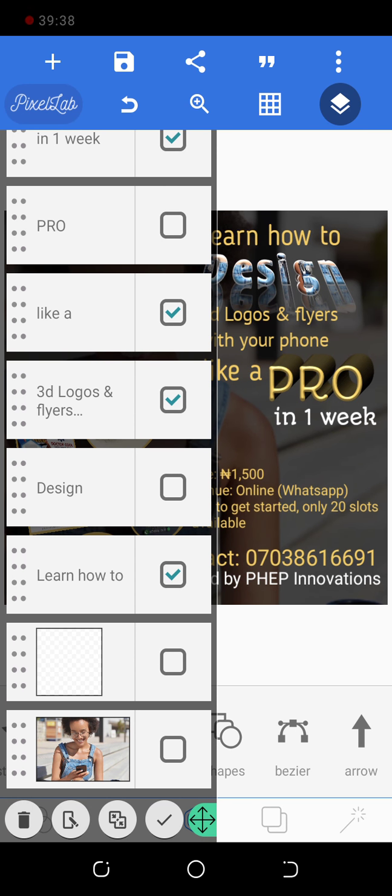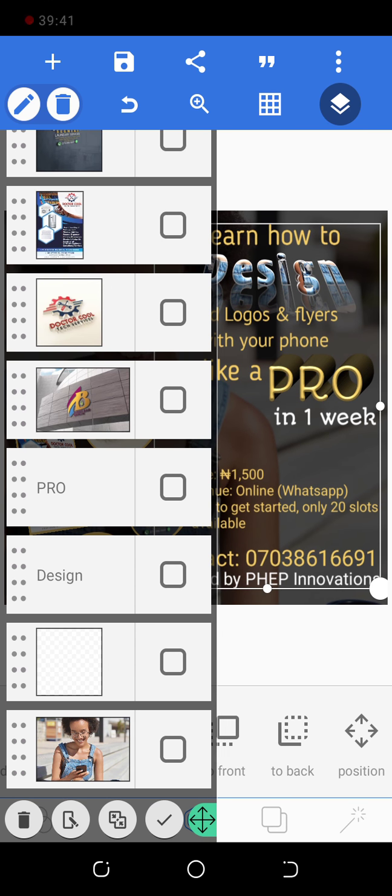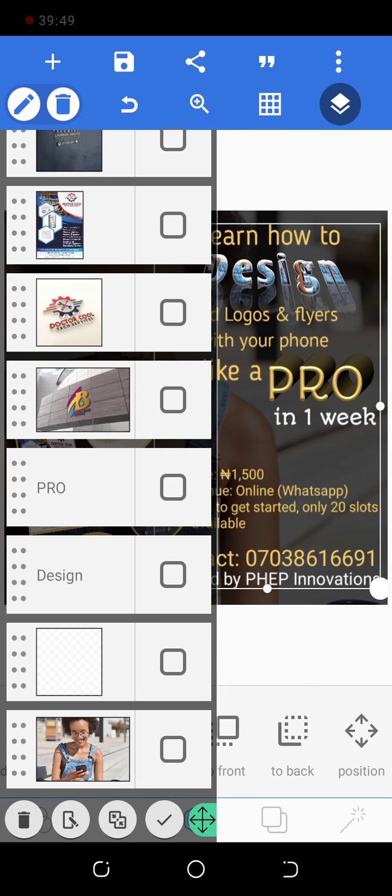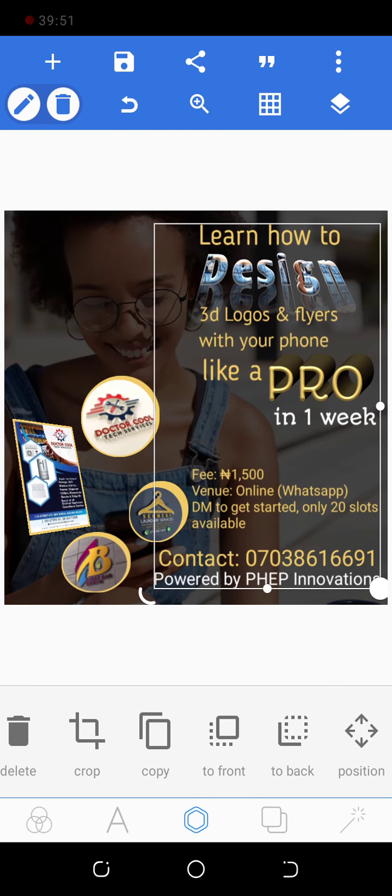They are matched now. They are matched to be one. So have we actually matched all? Yes is the answer. So let's close the layer page.